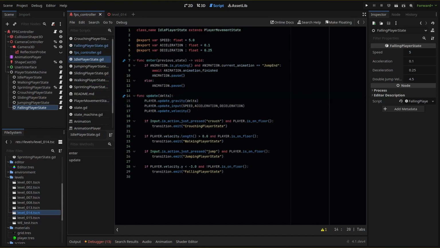Within our idle animation, we've already coded a check to see if our animation is the jump end animation, and if it is, to finish it. And from here, the player can walk, sprint, crouch, and jump.